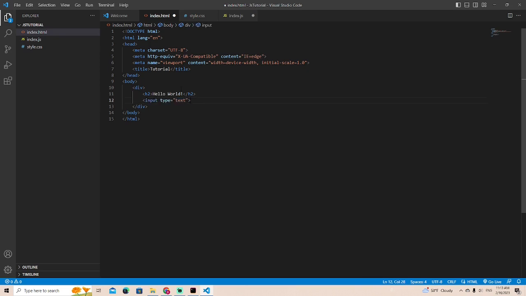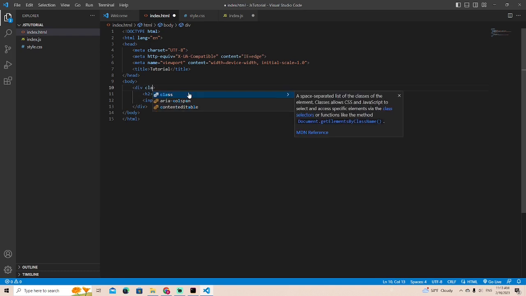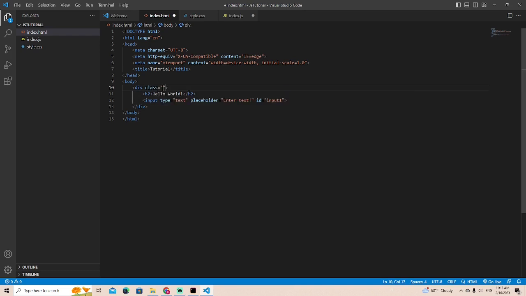Type text. Placeholder, enter text. ID is going to be input1. Okay. And we're going to give all of these classes. We're going to give this a class. I'm going to call it blue.